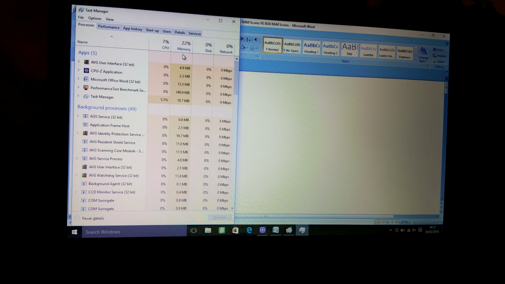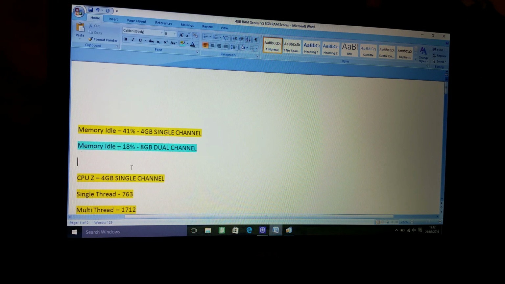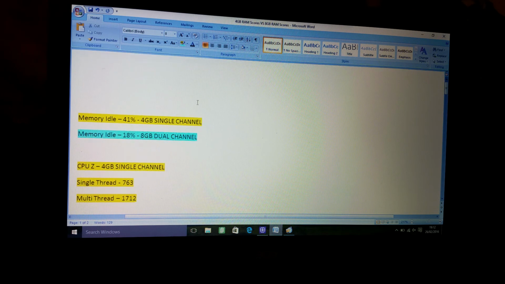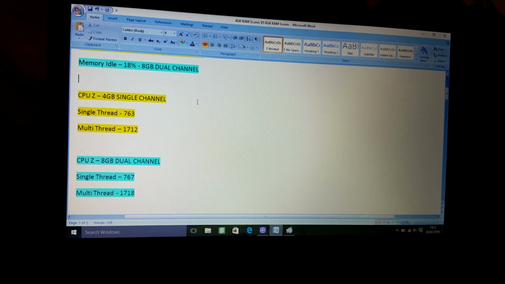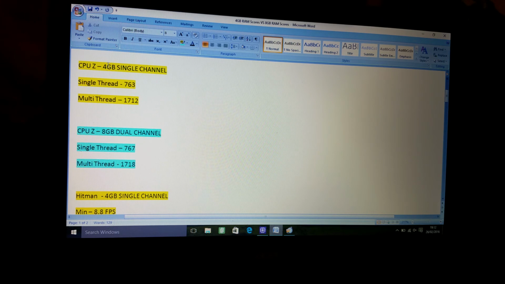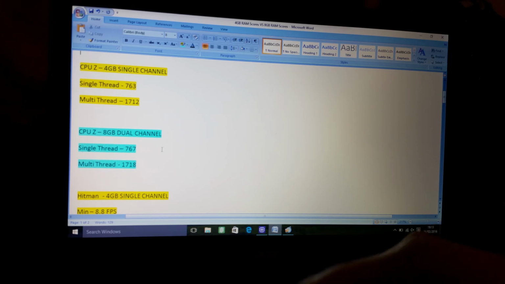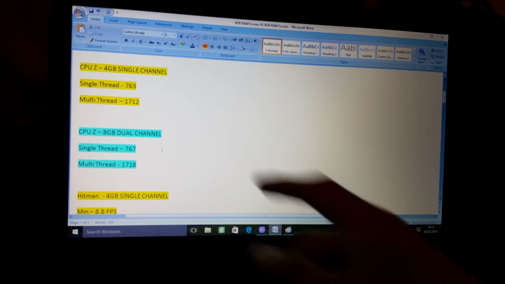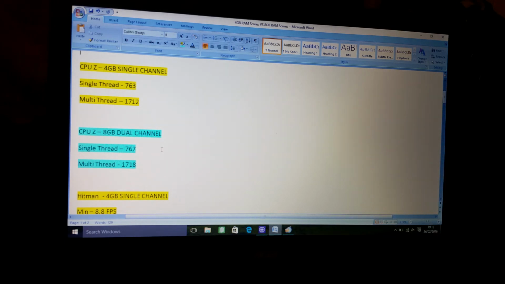Right now it's at 22%, but I've got a couple of programs open, so that's still lower than the 4 gig while it's on idle. Right, so on CPU Z, the single channel 4 gig scores 763 for single thread and 1712 for multi-thread, and the 8 gig dual channel is just a bit higher. And this uses only the CPU, nothing else.